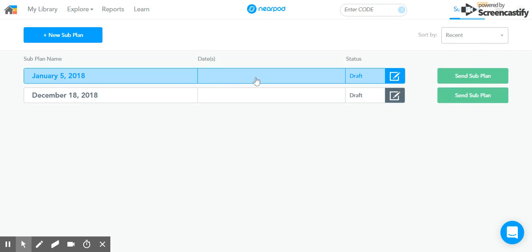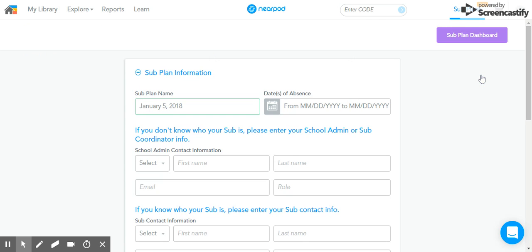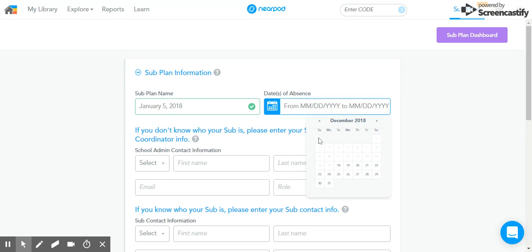Here's my January 5th, and I'm going to go ahead and send my subplans. Now that's the name of my subplans. January 5th was when I was planning on being out, so I named it that way. It's a pretty good naming convention to have, but just in case, I'm going to go ahead and go to January. And I plan on being out January 5th. And I also plan on being out January 8th. So I'm going to go ahead and say January 5th through January 8th.